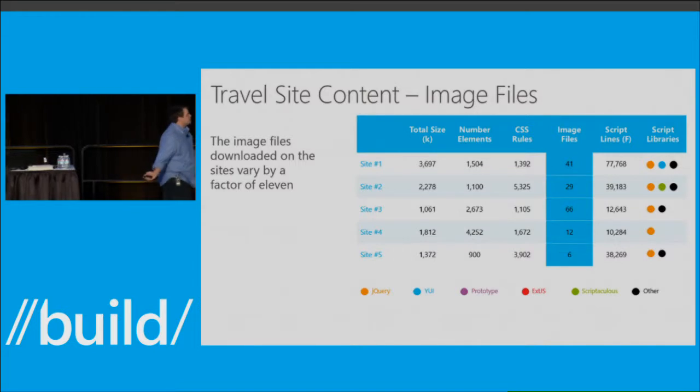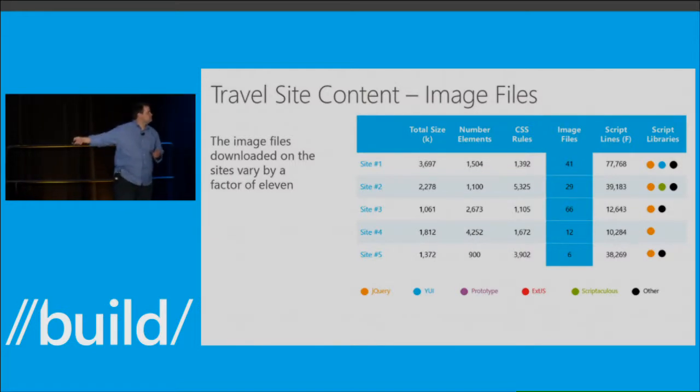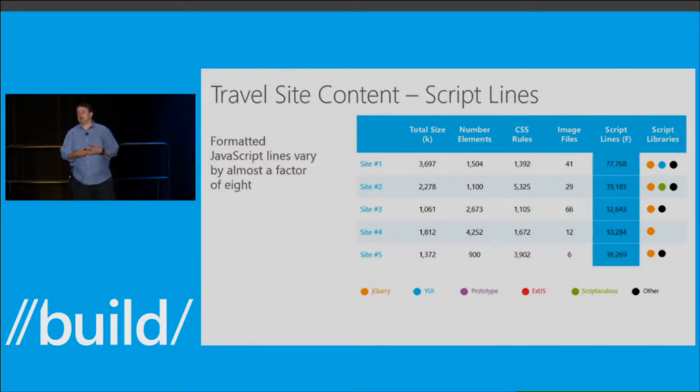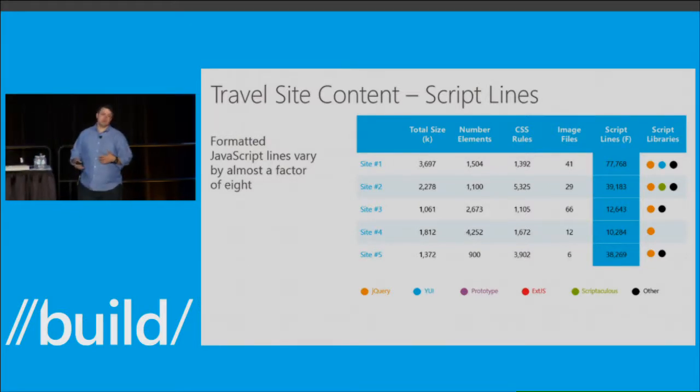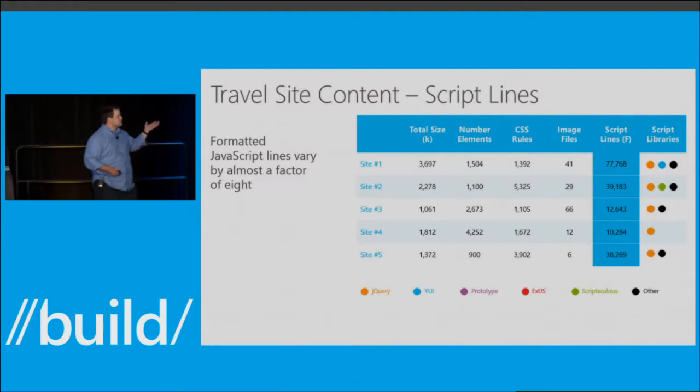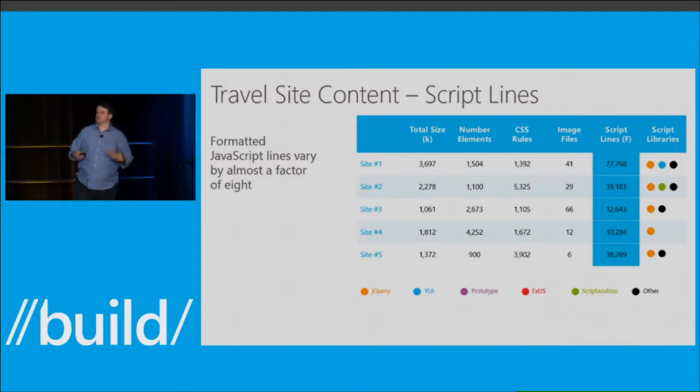Now we're going to look at the total number of formatted script lines. And this is pretty significant as well. We have 10,000 on the low end and 77,000 on the high end. So again, that's almost a factor of 8. And last but not least, we can see that each site chose different script libraries and different architectural ways to construct their page.